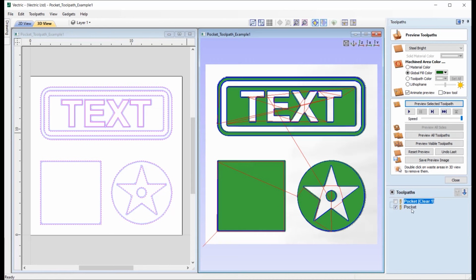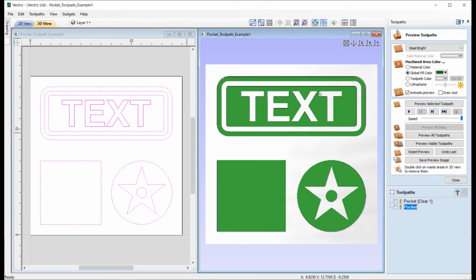And so we can go ahead and preview this toolpath, and you can see that we are now able to clear out the smaller parts that that larger tool could not. So now let's take a look at another example where we can take a look at the effects of using multiple tools.